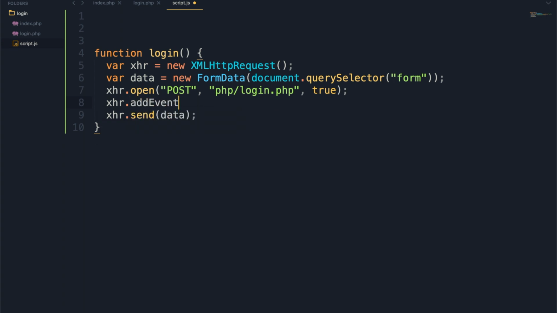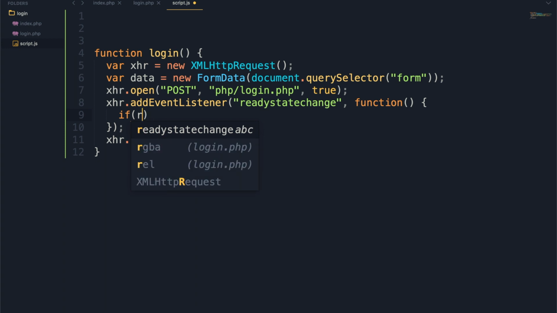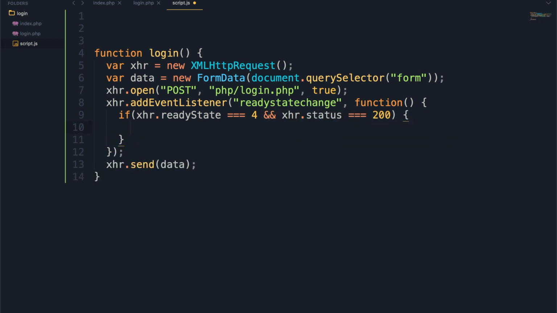A lot of people like to use jQuery to make AJAX requests, but it's so unnecessary to include an entire library just for that one feature. So we're gonna also go ahead and add an event listener for the ready state change. This is so that we can figure out when the request is finished processing. We just want to check if the ready state is 4 and the status is 200. That means that it successfully completed running the script.